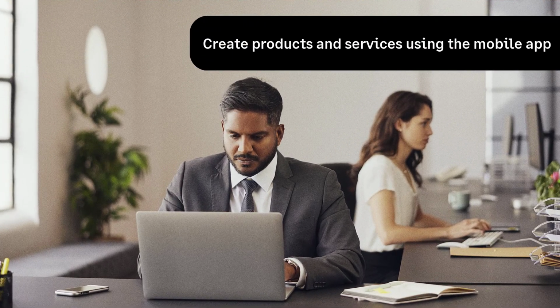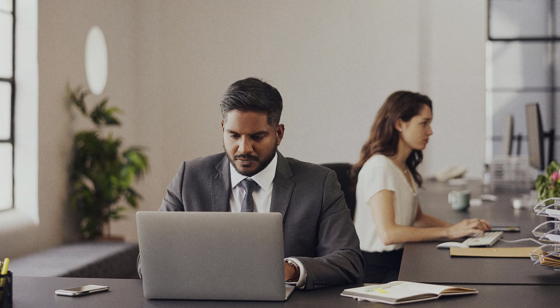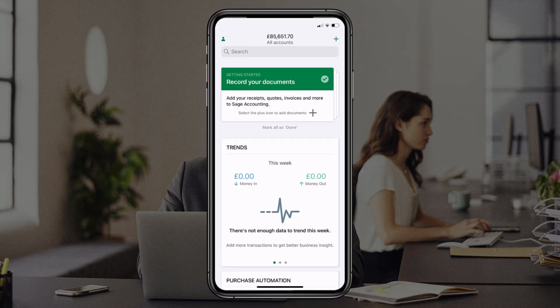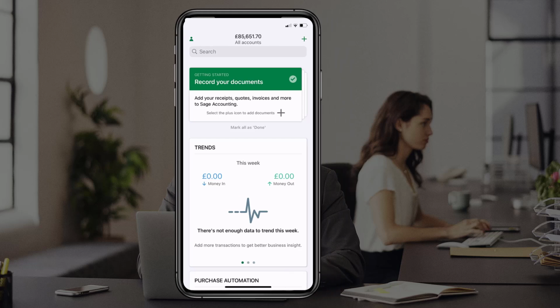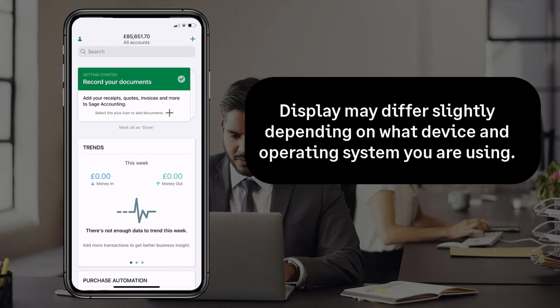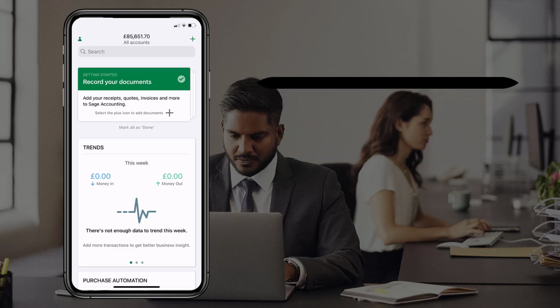Create products and services using the mobile app. It is also easy to create product and service records on the fly using the Sage Accounting mobile app. Please note that what's displayed may differ slightly depending on what device and operating system you are using. For this demonstration, we will use an iOS device.